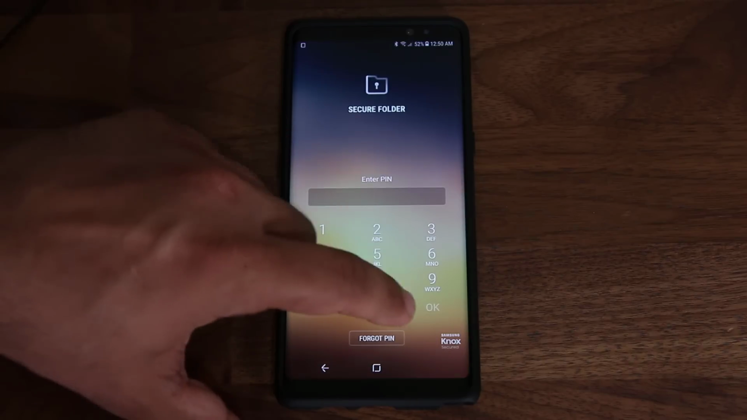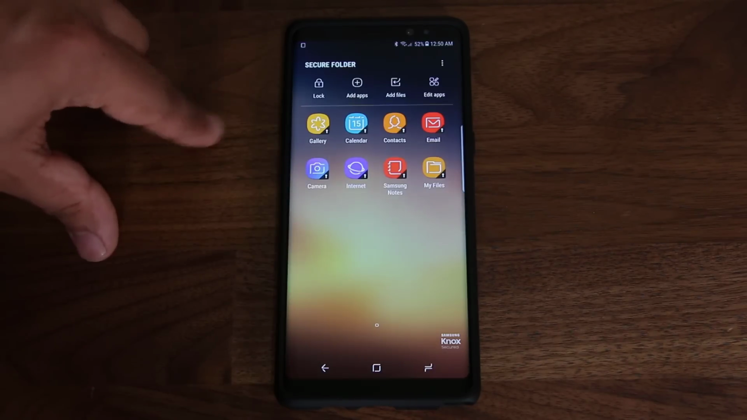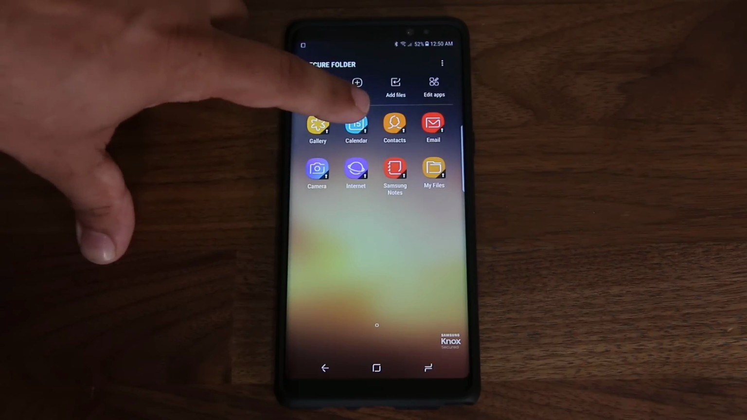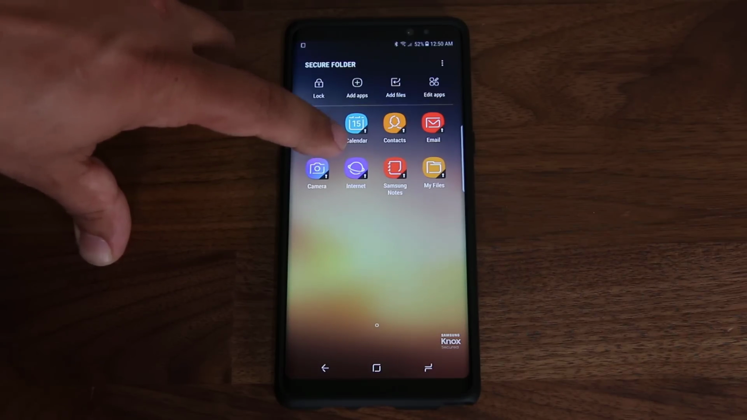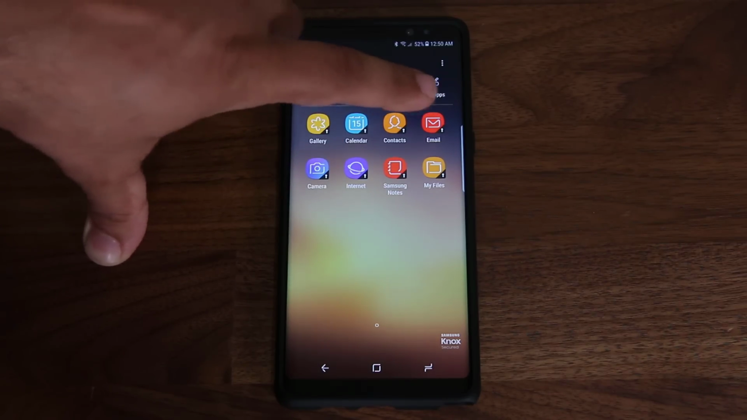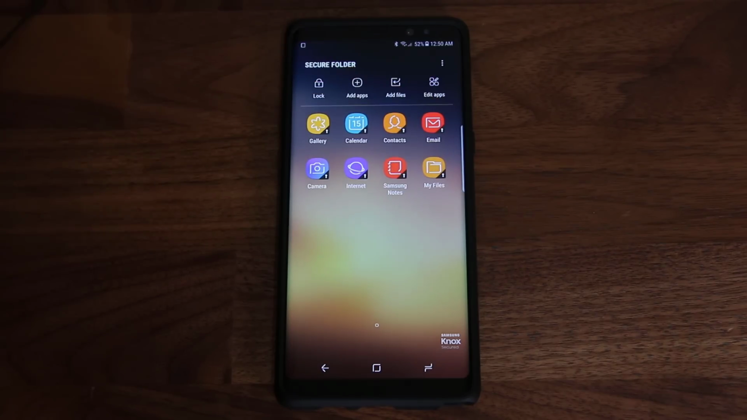So if I go back in here, unlock it, you can do anything here with the calendar. You can have secure appointments. You can have secure internet browsing activity, contacts, email. My files, you can even hide files.